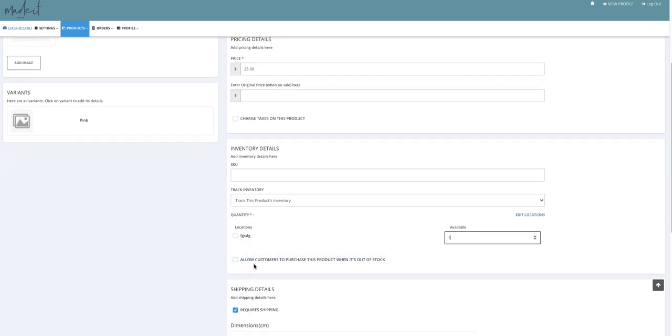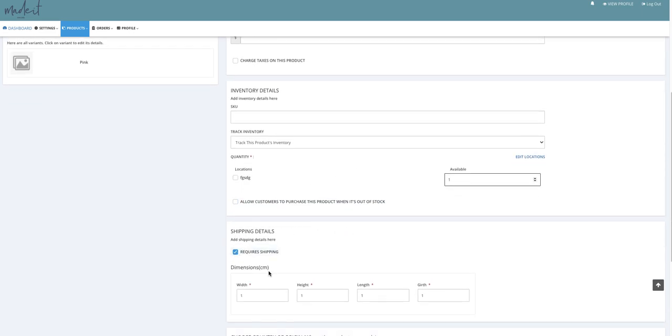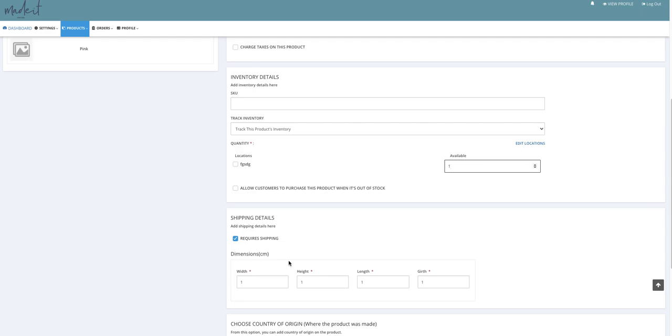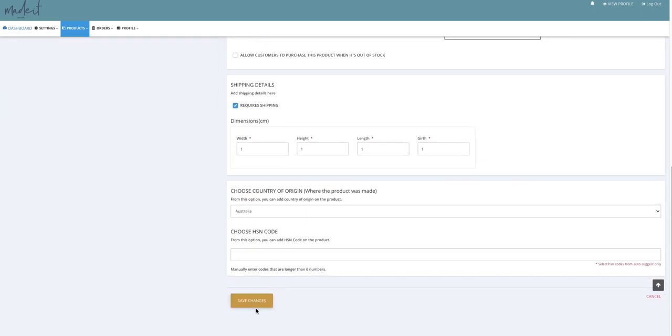There is an option here where you can actually allow customers to purchase this product when it's out of stock. So that could be helpful for some of you. So you can always tick that box. It does require shipping. Don't worry about the dimensions because we're not looking at weight options for shipping. You're looking more at the order total. Okay. And then I would select save changes.